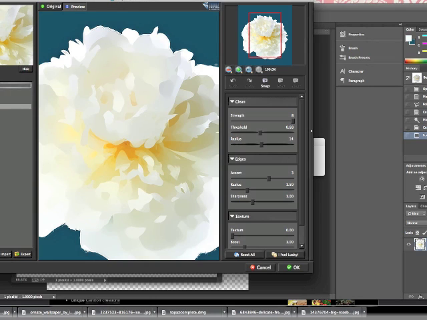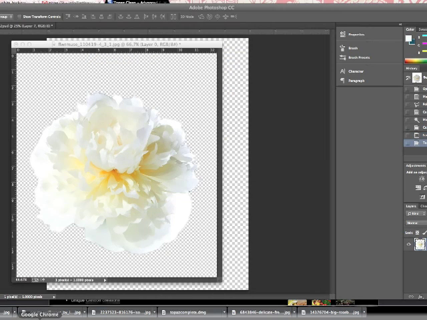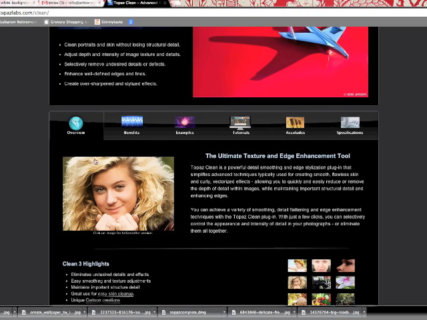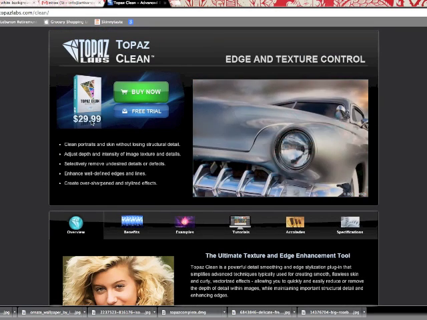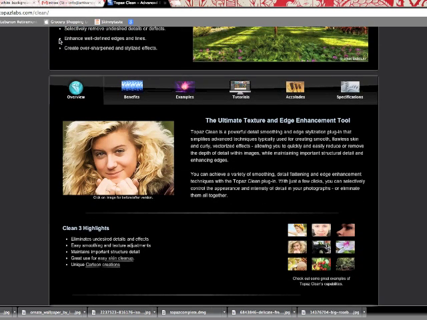So I will just go through these different filters until I see one that I like. I like this one. Turn up the strength a little bit, tweak it. I want my edges to be a little bit stronger. Sharpness maybe. There we go. Okay, I like that. You can buy this filter at topazlabs.com/clean. It is $29.99, not too shabby. I use mine all the time. They have a bunch of other filters too that are for cutting stuff out and masking.